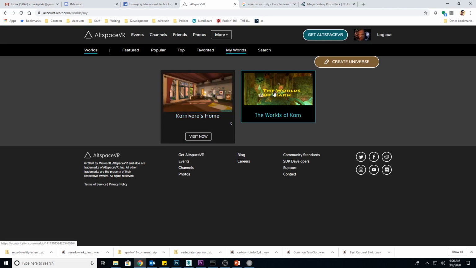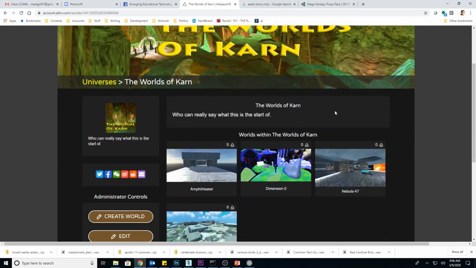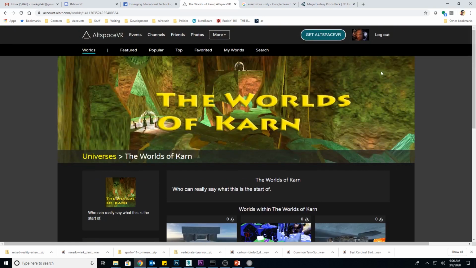As soon as you start creating worlds in Altspace, it's going to create a universe for you. So I open up that universe. You can think of the universe as the container of all your worlds, and you can actually have multiple universes. But inside the worlds of Karn, I have the worlds that I've created up here at the top.